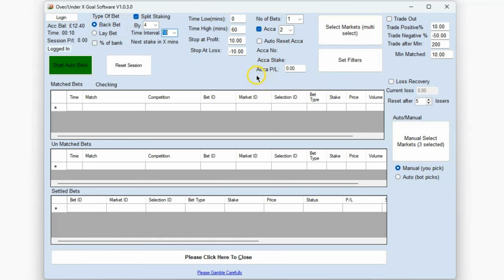ACCA is another thing we've improved. You can obviously do as many ACCAs as you like. Generally, it's one bet at a time. Don't choose multiple bets. Just do one bet at a time. It gets a bit confused with doing more than one ACCA. I am working on that, but at the moment it's best to just do one ACCA at a time.